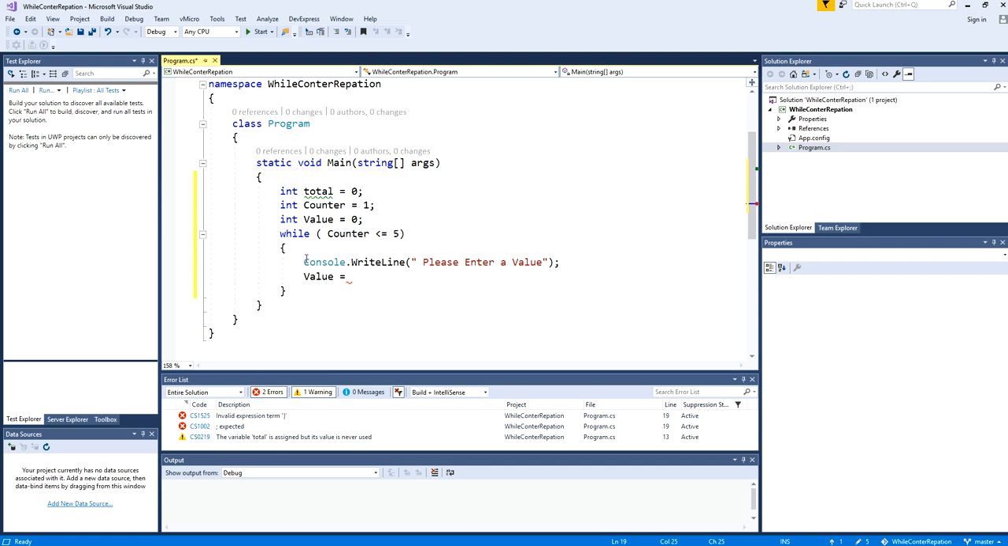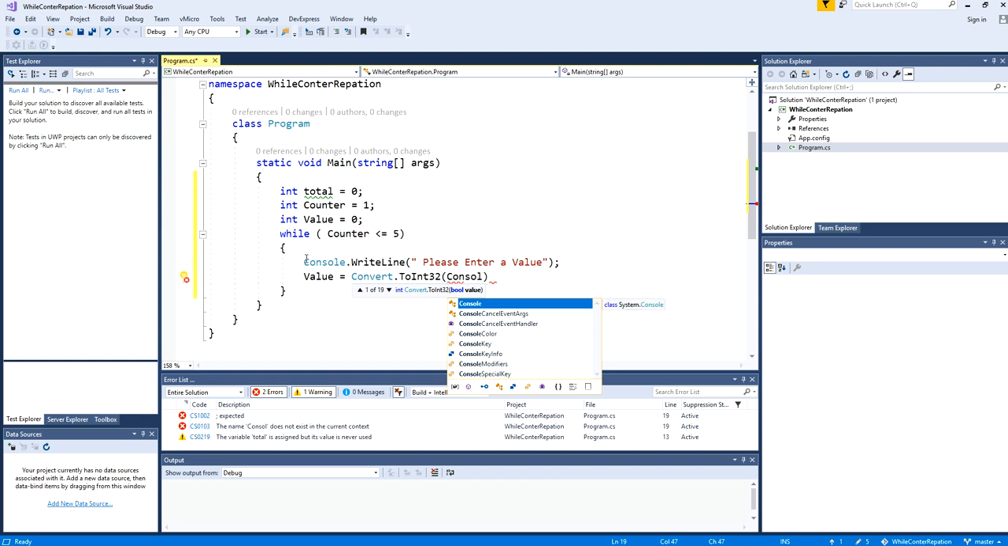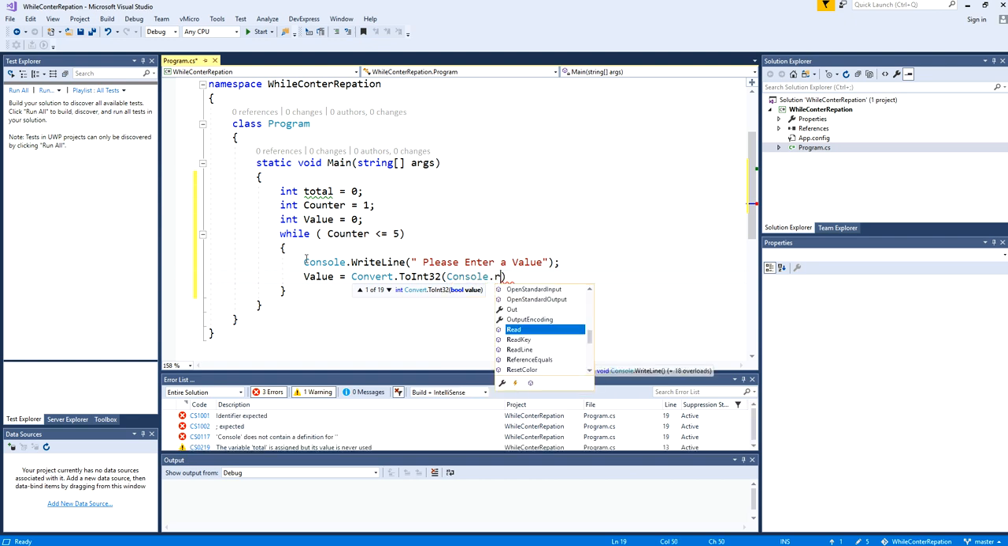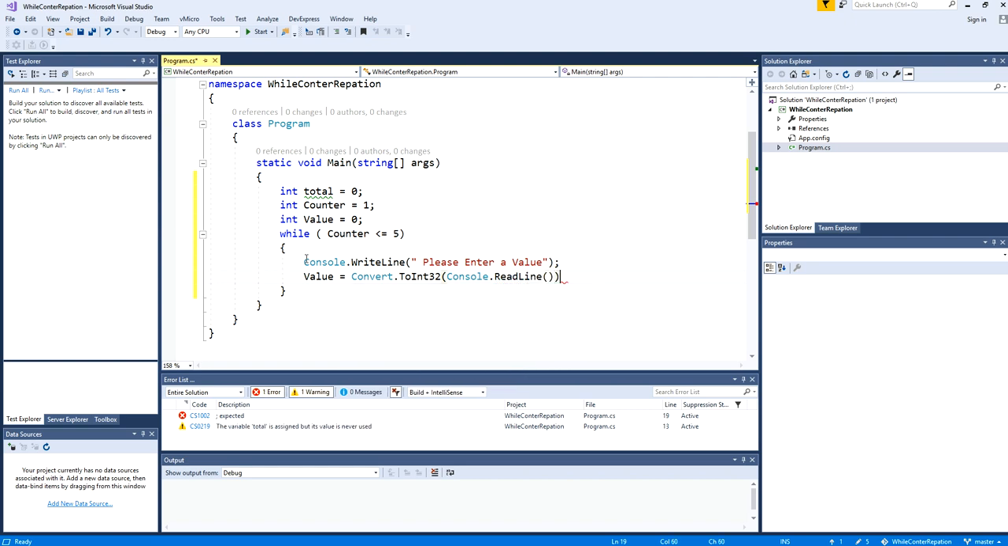Now I need to convert that value into an int. So how to convert? Convert.ToInt32, and Console.ReadLine. So there I'm going to read that value from the user and assign it to a value.